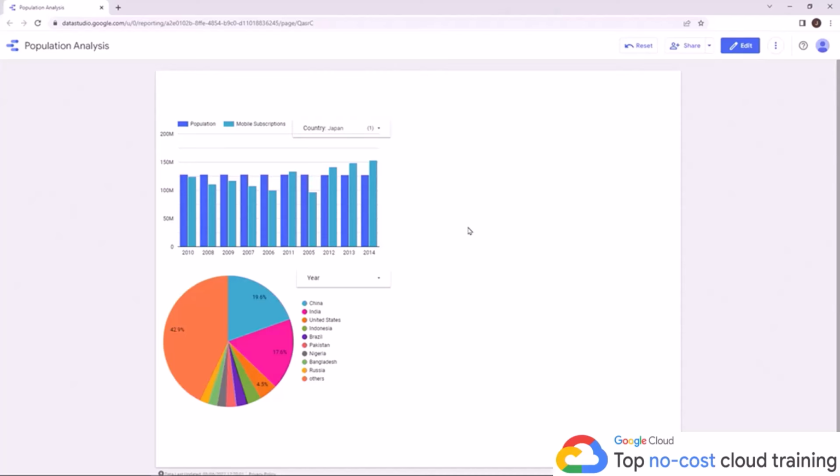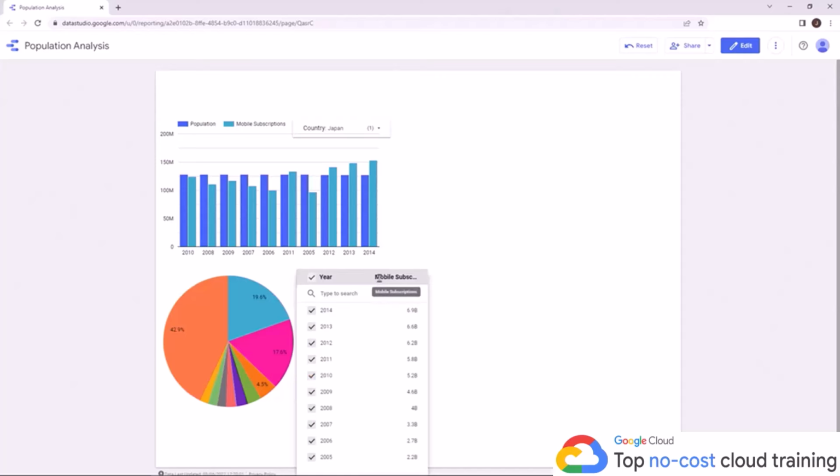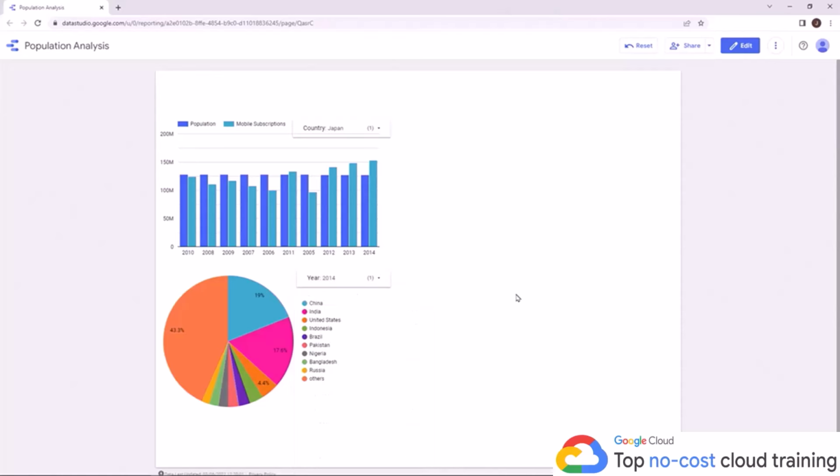But let's try the same thing with the pie chart. Click on the drop-down box next to Year, and then select, say, 2014. And you'll see that the second chart has updated, but not the first one. This is exactly what we wanted to see happen. I strongly suggest that you take the time to get this right at the outset, as it will save you heaps of effort down the track.